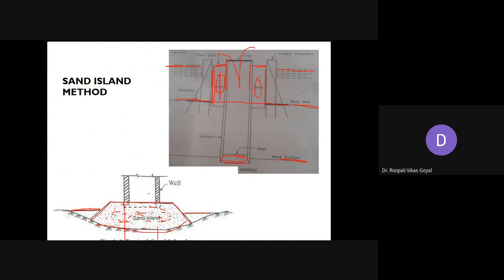That is the meaning. Okay, exact water के contact में नहीं आएगा because surrounding sand island है. उस sand island में से आपको आपका caisson sink करवाना है. So this artificial island that we are creating with the help of sand, that's why it is called the sand island method or artificial island method. So what are the advantages?